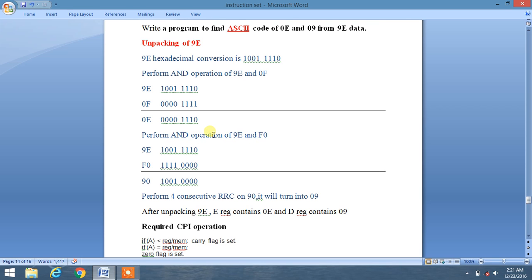Then we have to again load 90 into accumulator and perform AND operation with F0. So here is 90 hexadecimal conversion and F0 hexadecimal conversion. If we perform AND operation, then we will get 90. Then we have to perform 4 consecutive RRC. RRC stands for rotate accumulator right by 1 bit. After performing 4 consecutive RRC on 90, we will get 09. So after unpacking 90, E register contains 0E and D register contains 09.